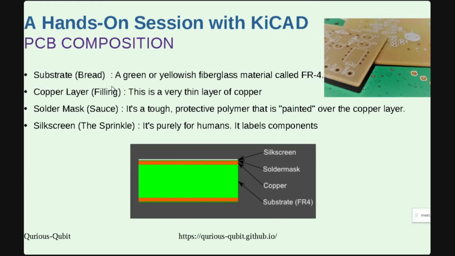Okay. So with that analogy, we proceed to the next layer. This is the substrate layer, which is FR4. So this gives us the core of the PCB. It gives the backbone to the PCB.